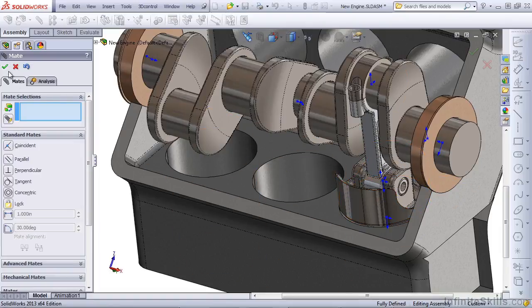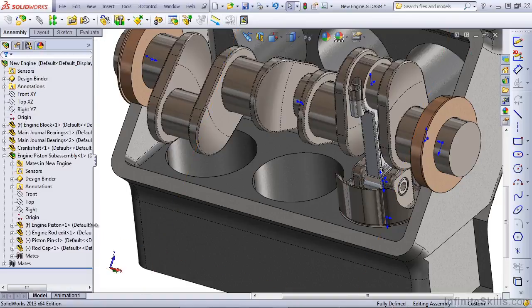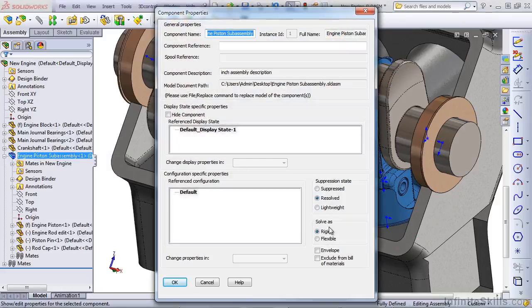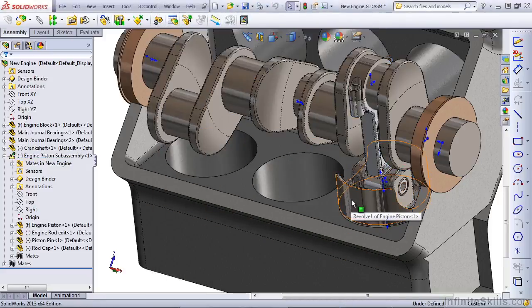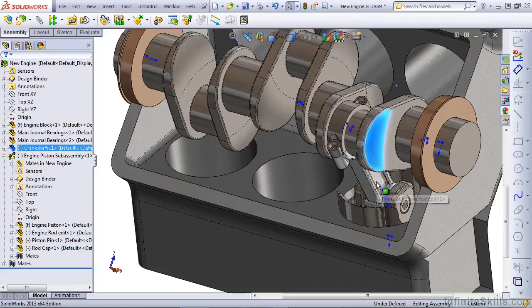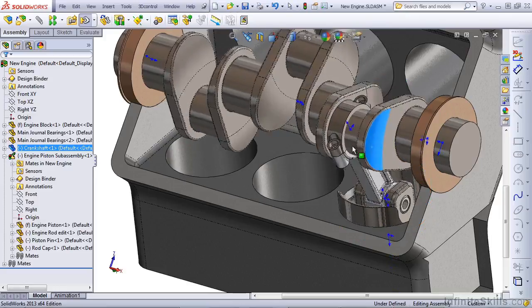Here's what we need to do. Get out of the mate command, and we need to click on the engine piston subassembly in the FeatureManager, go to the component properties icon, and in the lower right-hand corner, there's a Solve As box, and you need to select the flexible option. What this does is it allows SOLIDWORKS to solve this subassembly so that it's a flexible subassembly. And now we can rotate the crankshaft, and the rod will rotate with respect to the piston. We'll come back in the next lesson and put the rest of the pistons in the cylinders.